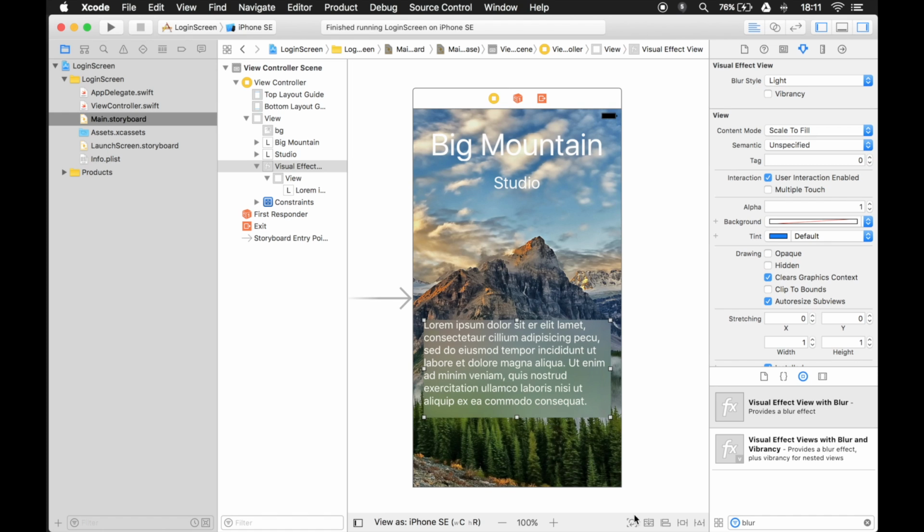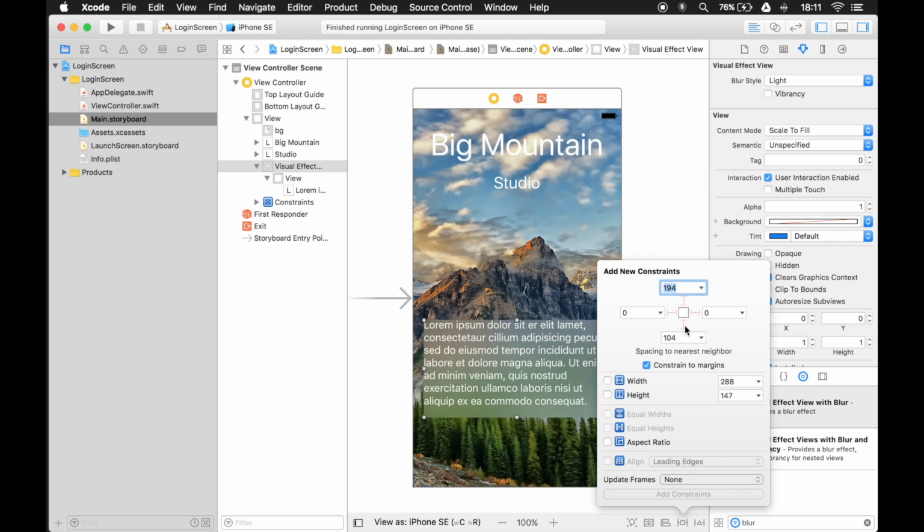Okay, this blur doesn't have any constraints, so let's add some constraints to that. And we'll make it 100 from the bottom. We'll snap it to the sides. And for the height, I'm going to manually set the height. Let's round it out to 150. I like to use nice round numbers. Okay, we'll update the constraints when I set it.